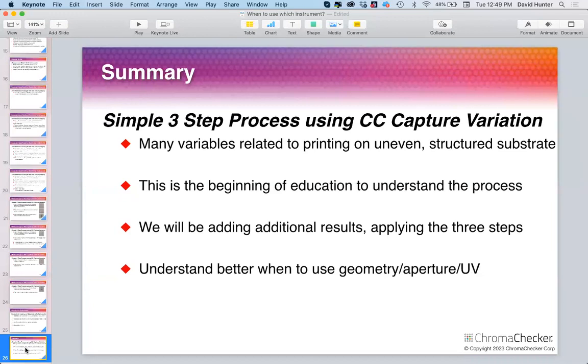And we're excited to apply different materials to this methodology and document our numeric values so that you can see the effect of light and instrumentation on different materials, so you make better choices on which instrument to use when.